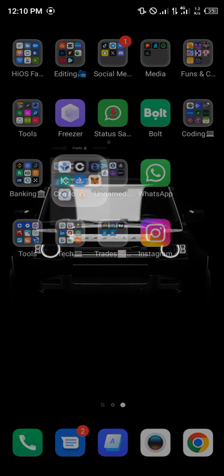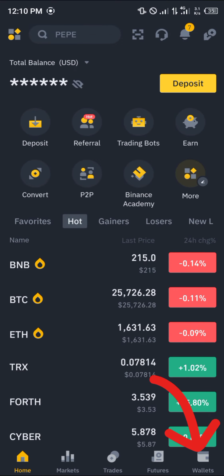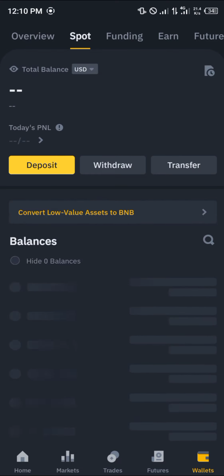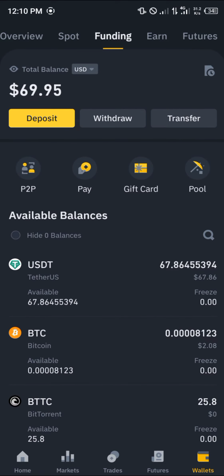So once your Bitcoin has arrived at the Binance, you can simply check it by using the wallet option, which is at the bottom right corner of the screen. Click here, you're dropped at the overview where you simply scroll and scroll again. And now you can find your BTC deposited.